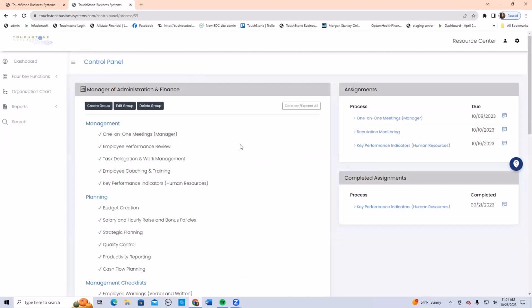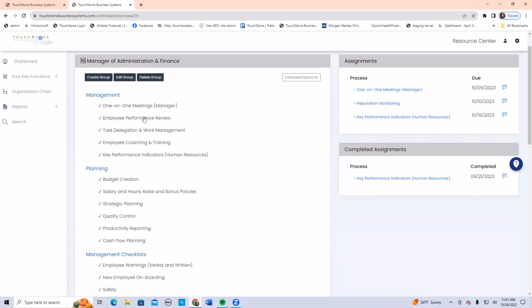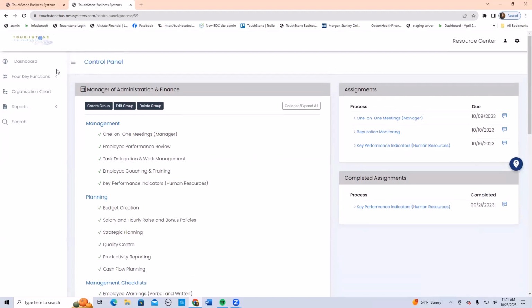So these 5 processes. I'm going to show you next week more how to train your managers in these, and then how you can manage all of that through the dashboard in TouchStone. So assigning processes, communicating, getting people to review them, organizing all of this in a way that they can really see what's here. Like I've got these groups here and it's organized nicely.